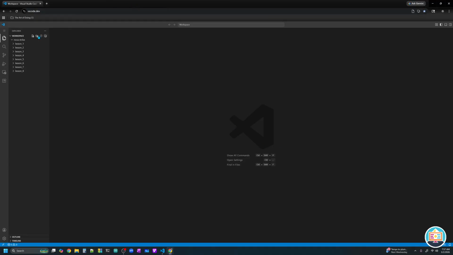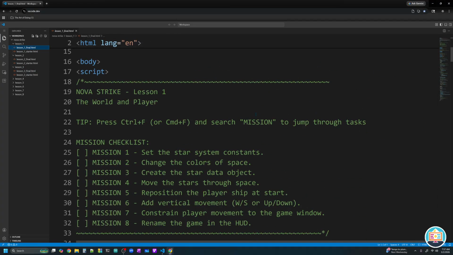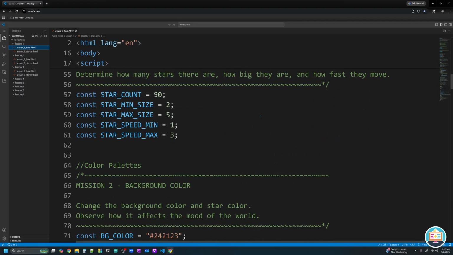Now, when I open this, I get 8 subfolders here, lessons 1 through 8, and these are the 8 lessons that we are going to work through together to build out Nova Strike. So if I open these folders, you can see that each one has 2 files. There is a starter file and a final file. The final file is the completed version of the code that we are going to do for that lesson.